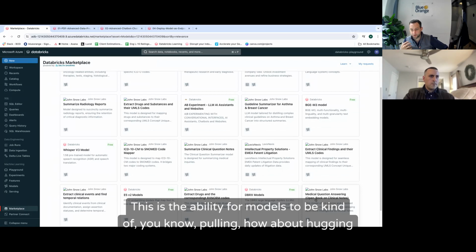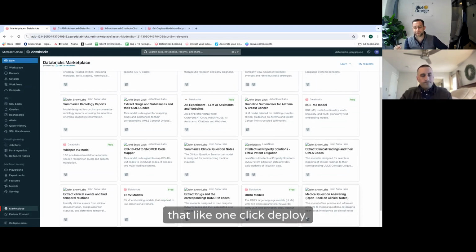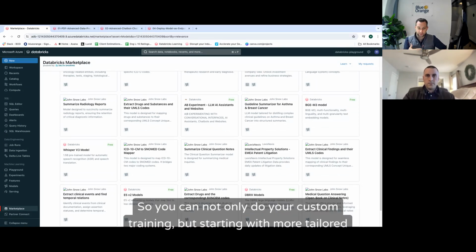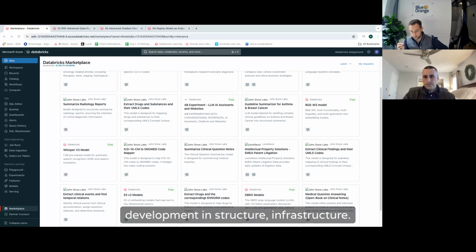This is the ability for models to be pulled in. Hugging Face models are obviously a great place to pull from, but there are also more tailored models that are one-click deploy, so you can not only do your custom training, but start with more tailored models. Really cool to think of the marketplace being so conveniently co-located with your development infrastructure.